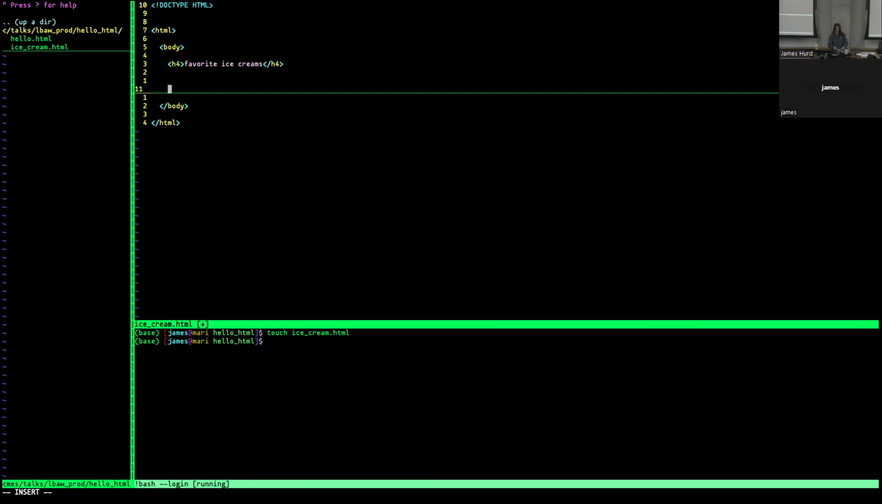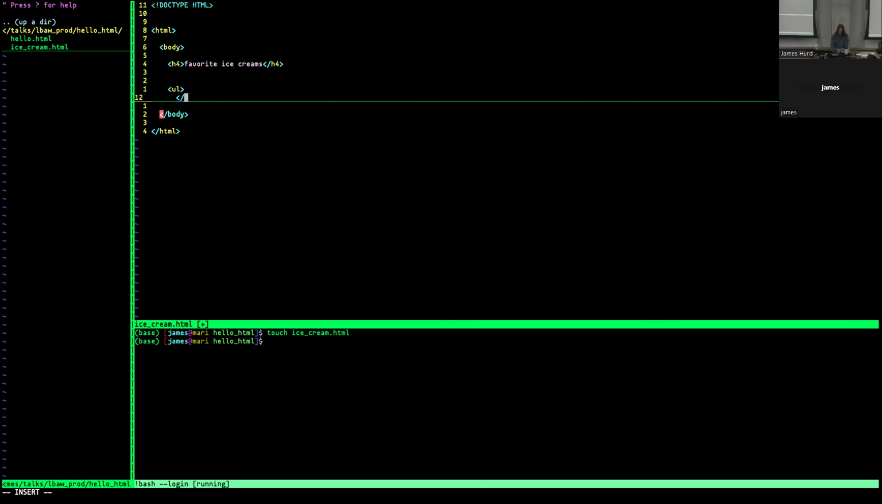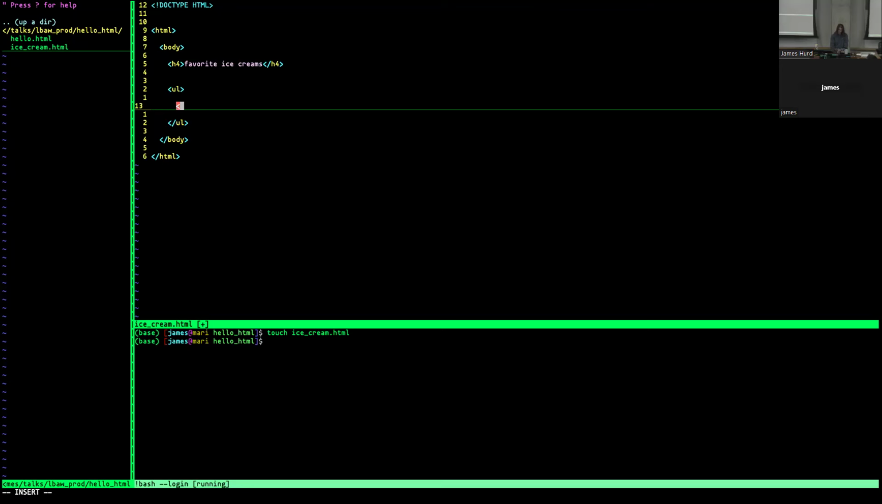And the way you would do lists in HTML is you can do UL, standing for unordered list. And then this will make a bulleted list. And for each bullet point, you'll want to use one of these LI tags, which is a list item. So who has a favorite ice cream they want to share?